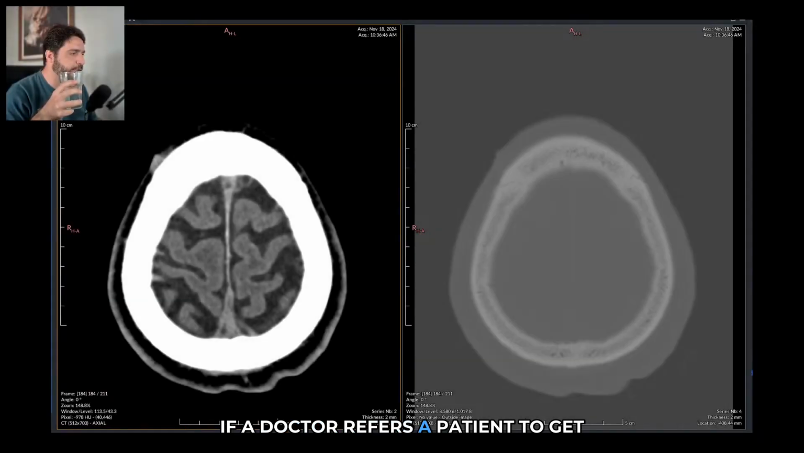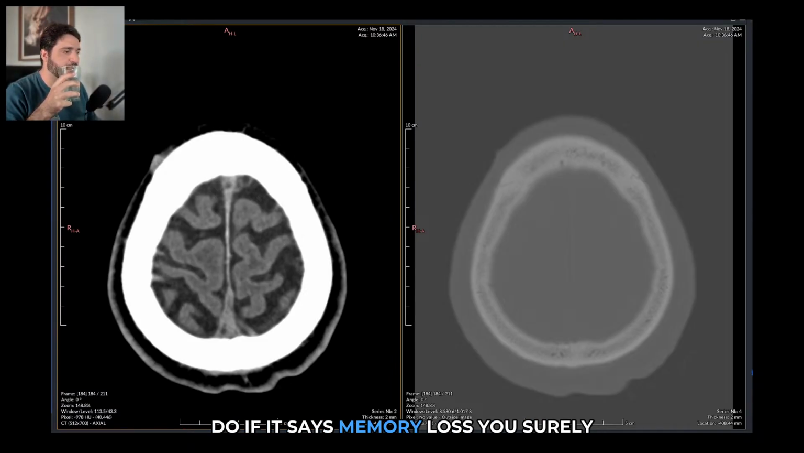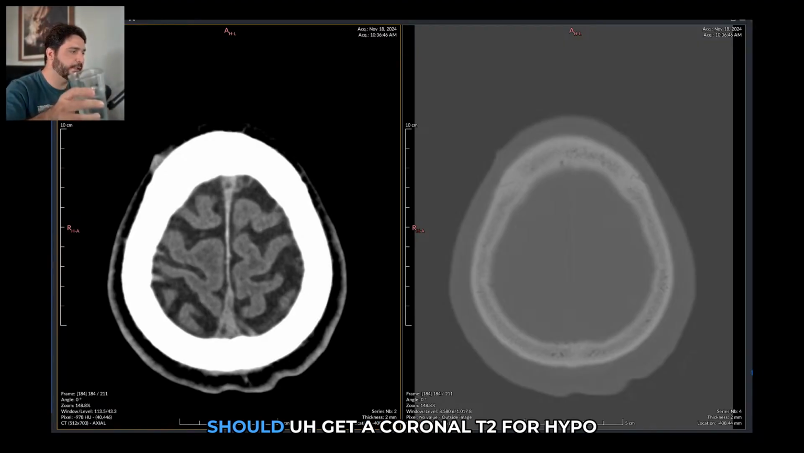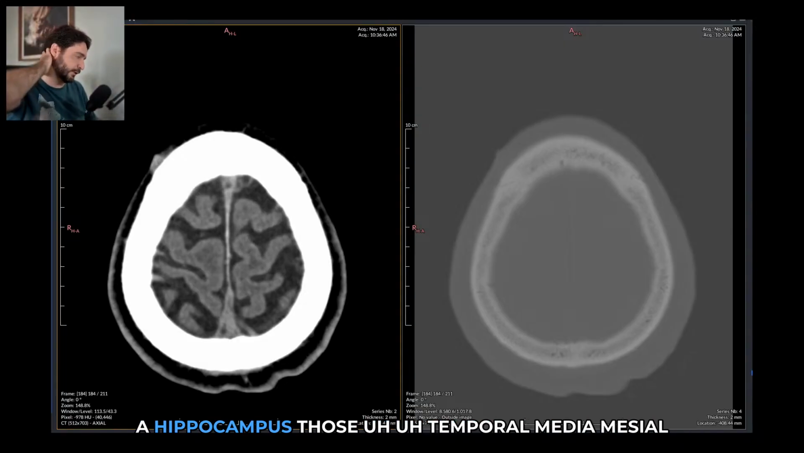If a doctor refers a patient to get a MRI brain because of memory loss, is it a good idea to also include T2 thin coronal hypothalamus slices, or is it a regular T2? No, you are supposed to do. If it says memory loss, you surely should get a coronal T2 for hippocampus, not hypothalamus. I suppose you meant a hippocampus.